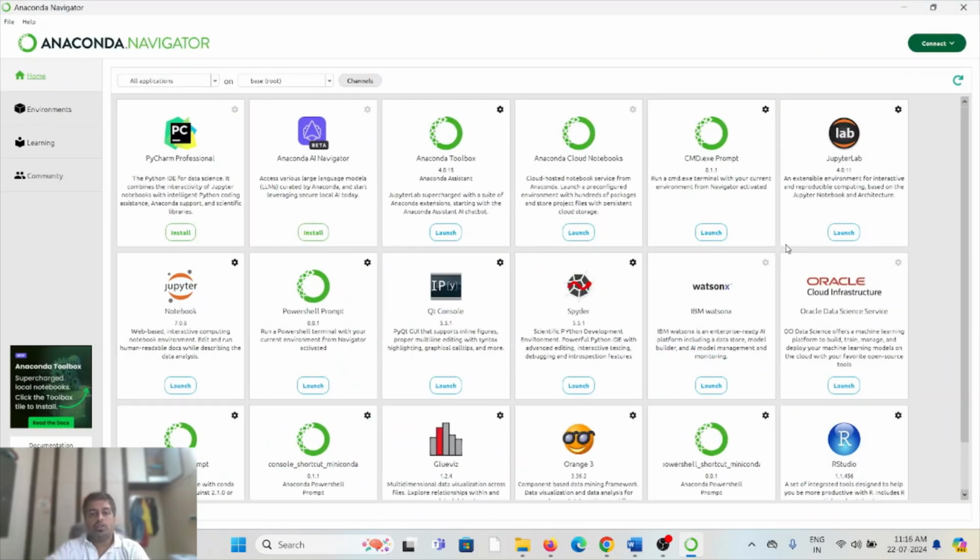Okay, so this is how you can download and install the Anaconda Navigator. Okay, and if you want to do some kind of Python coding, here you can launch the Jupyter notebook.